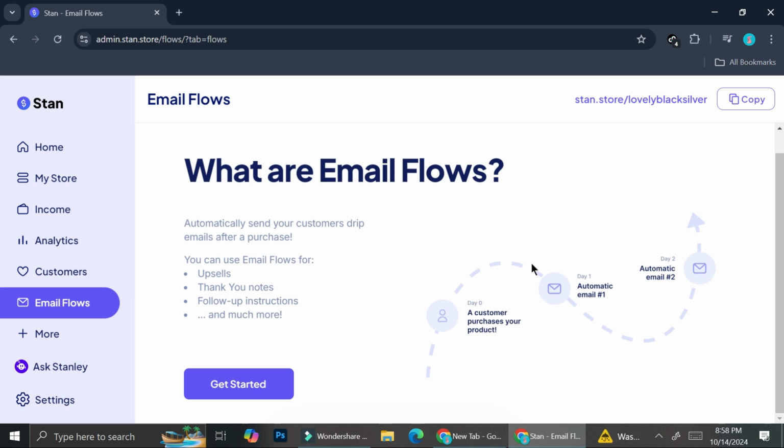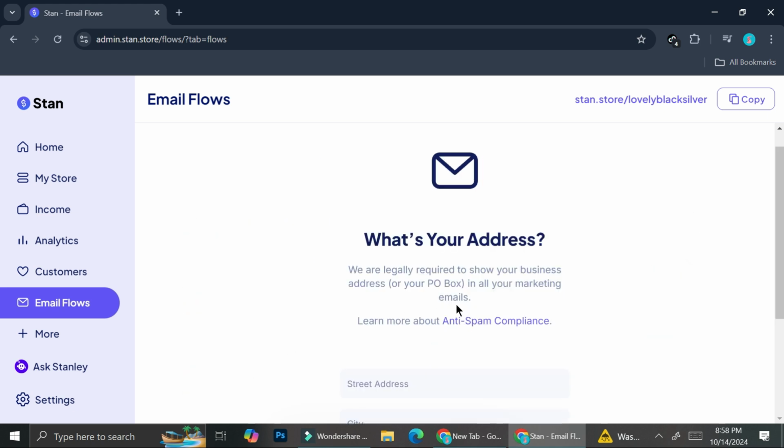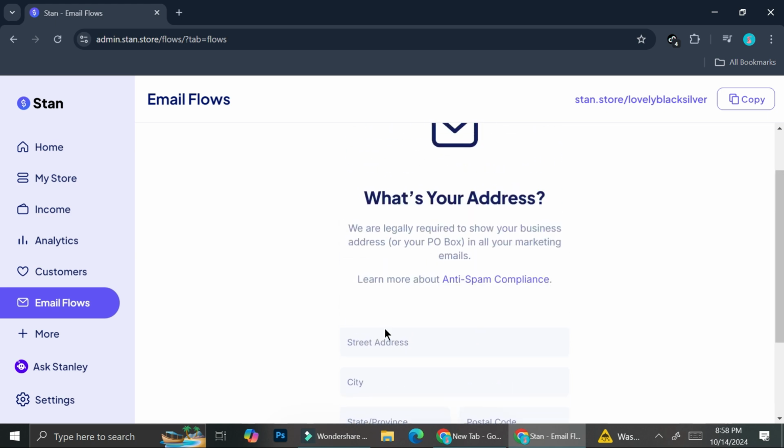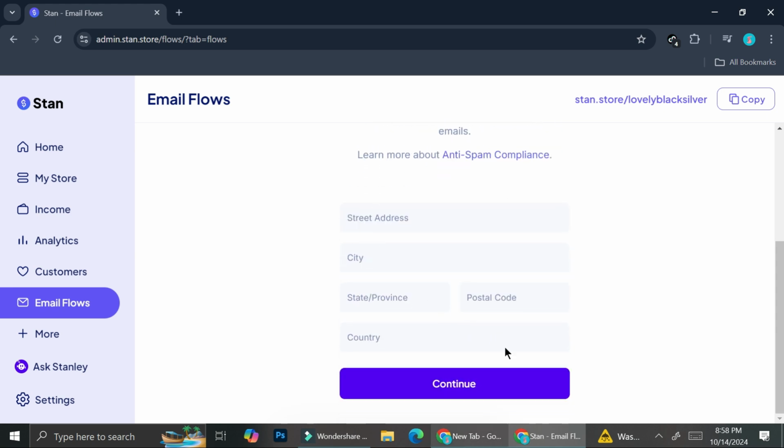Now you would just have to know that in order to be able to enjoy email flows, you will need to at least get their Pro plan. And don't worry, Stan will give you a 14-day free trial, so you can go straight for the Pro plan with the free trial so that you will be able to try out these features. Now once you've done that, you want to go ahead and click on Get Started, and we want to start by inserting our email address. So it says here that Stan Store is legally required to show your business address or your PO box in all your marketing emails. So go ahead and insert your data right here.